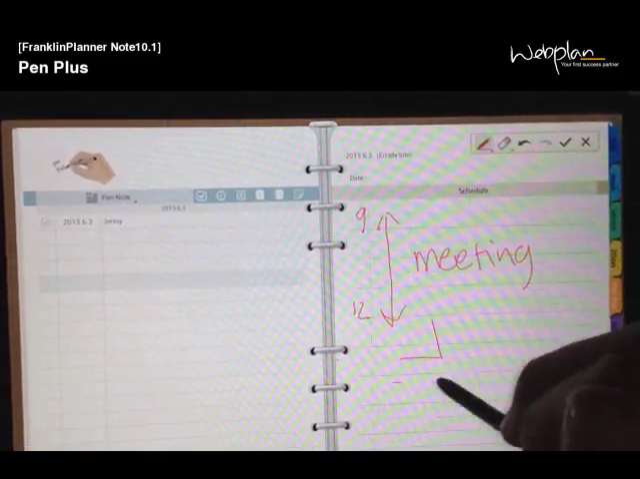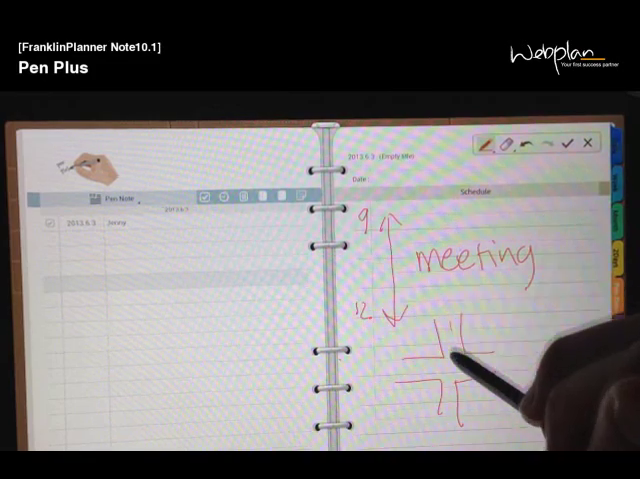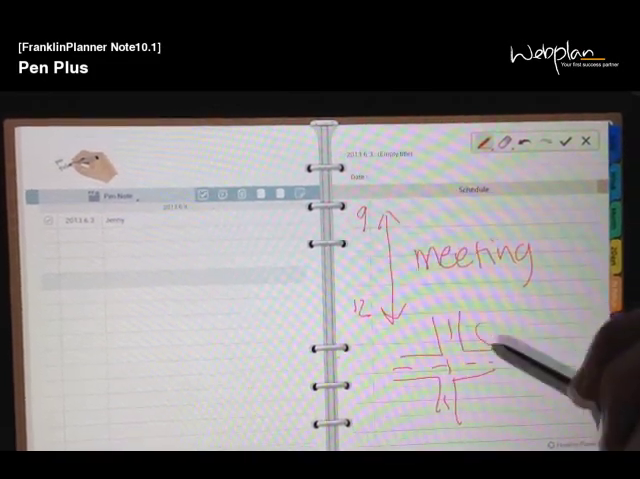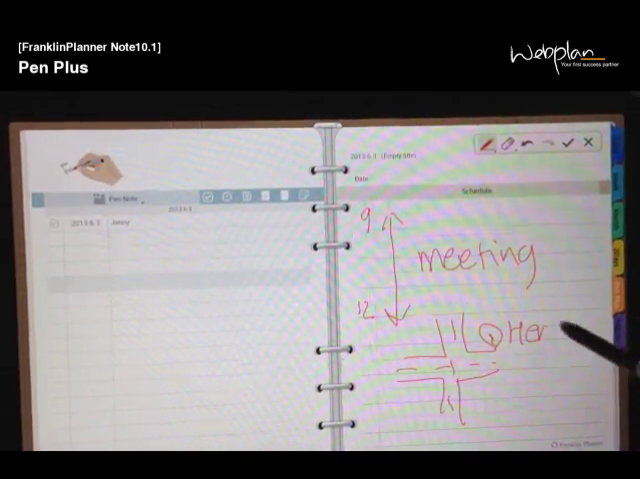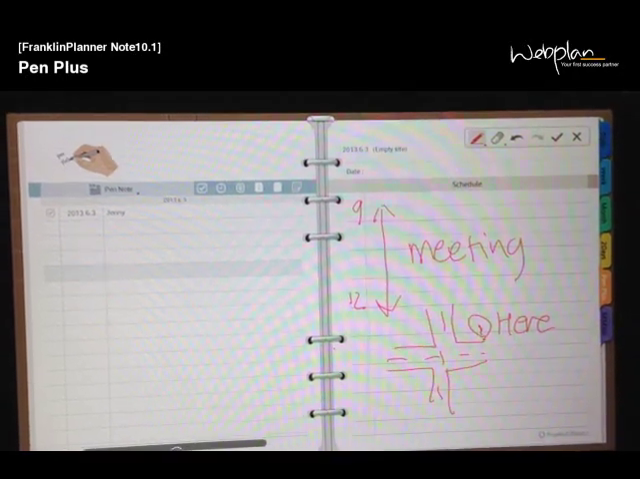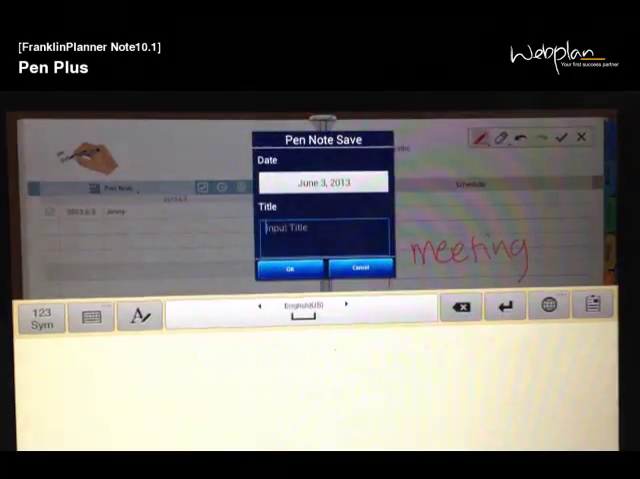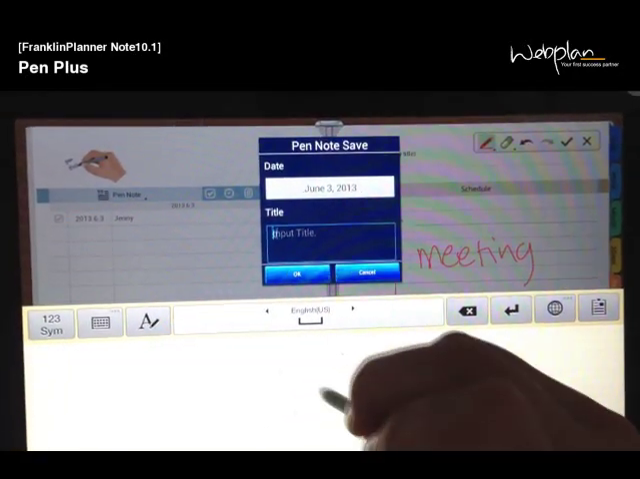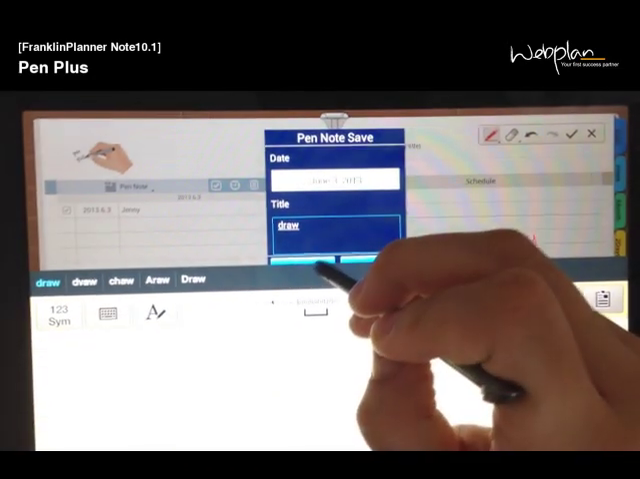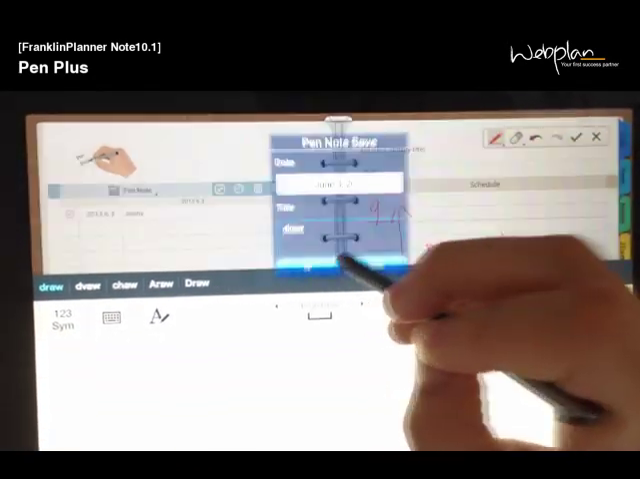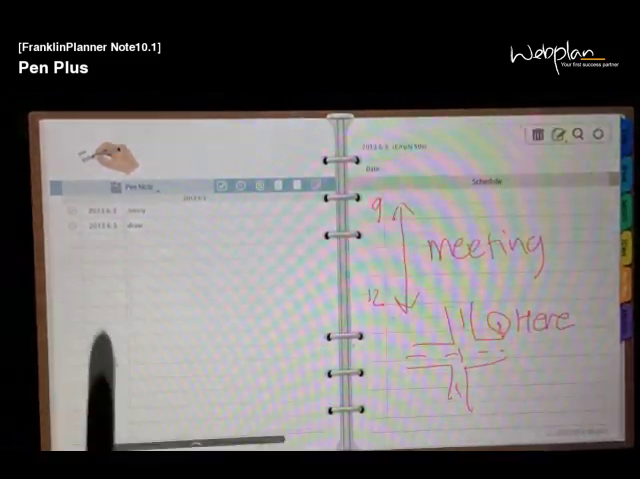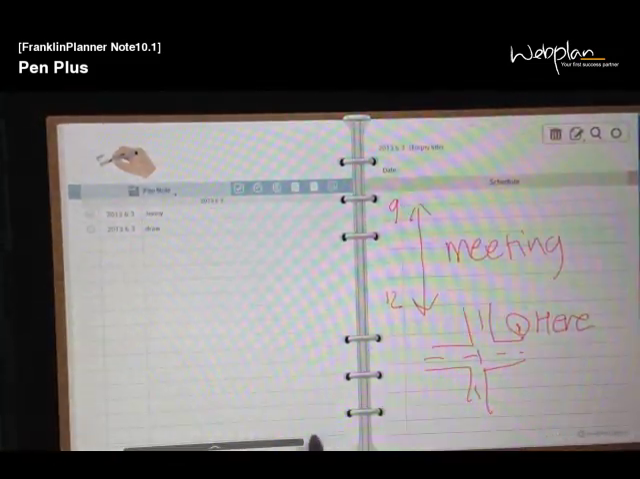And you can add notes to yourself by drawing in the window. You can save your new schedule and view it in the Pen Note window.